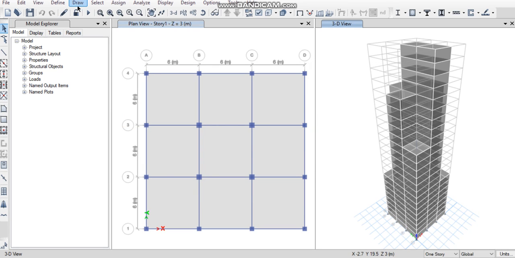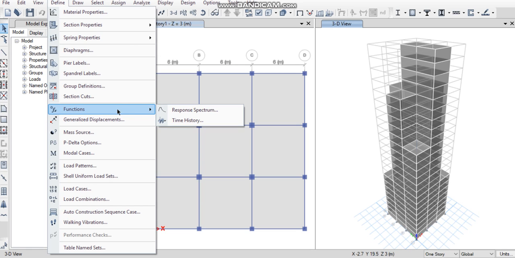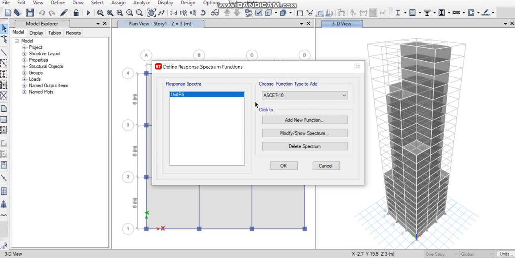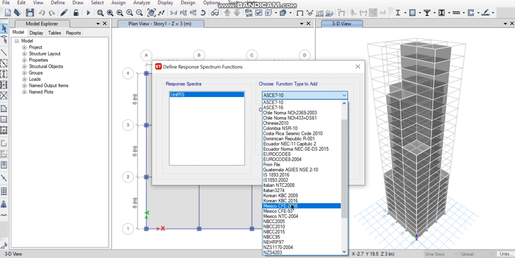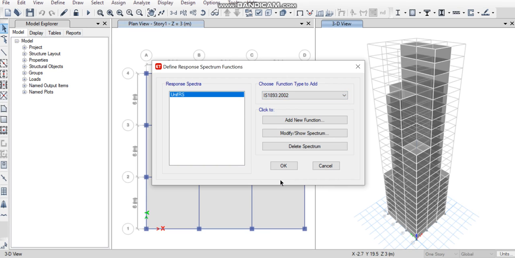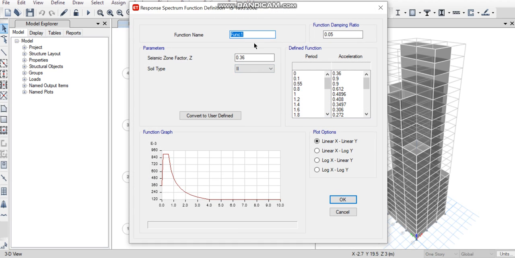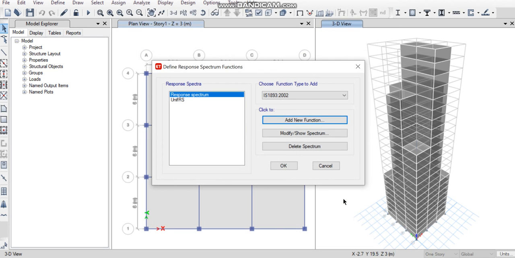Then next go to define option, and we can go to functions where we can see the response spectrum. Click on it and you type IS 1893-2002, add new function. In this we have to mention the different properties, like now add these values, Z as 0.1, soil type 2 as before. Click on OK.